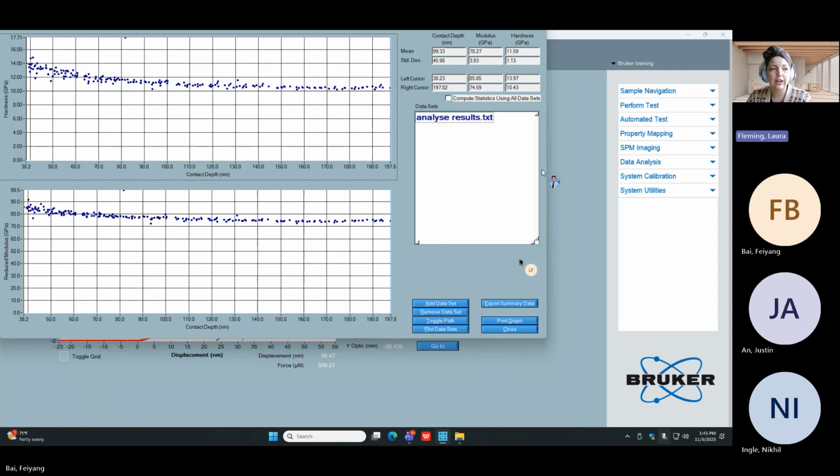And the reason I don't care is I know it's going to be bad. I know that that tip area function is not correct, but I need what is currently on the screen in front of us as a tool, because this gives me hardness. Well, more importantly, it gives me reduced modulus as a function of contact depth. And in this text file is all of the other information, the fit and everything else.